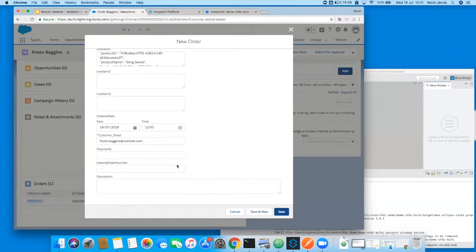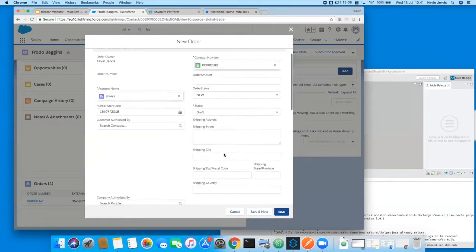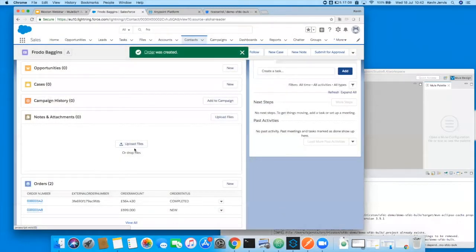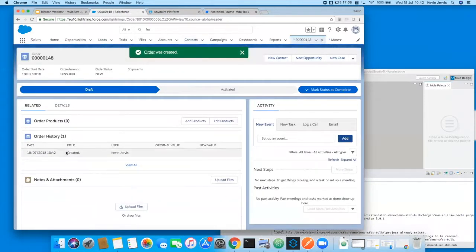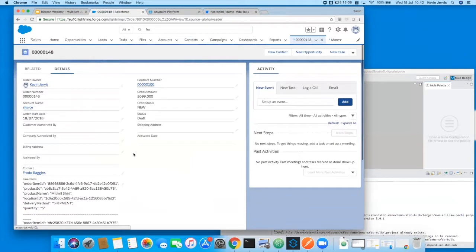And you can see that at the moment we've got no shipments or any external order number. Oh yes, of course, it needs a price. It's got a special deal. So if we save that, we'll see that the order was created. So we'll go through and have a look at this order. So we can see that the order status is new.